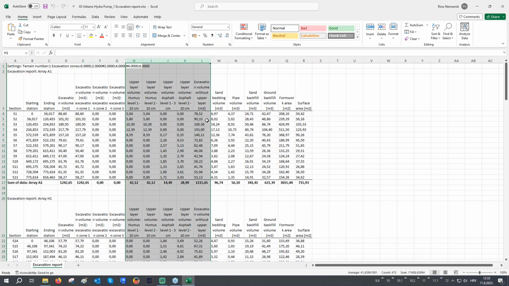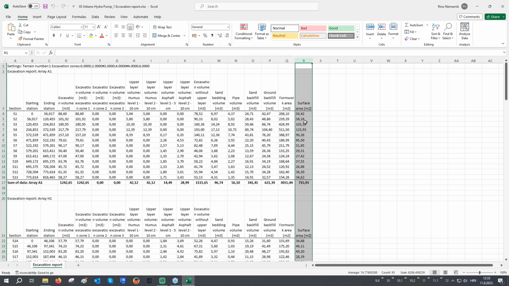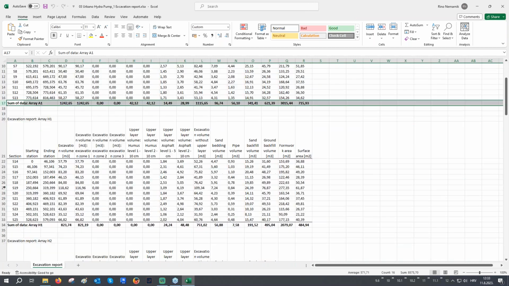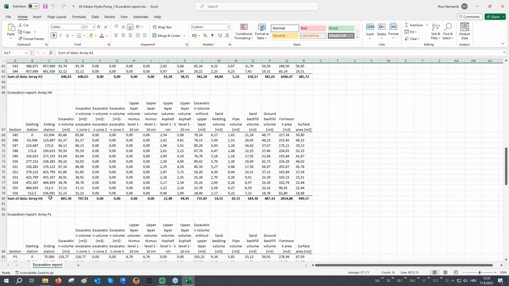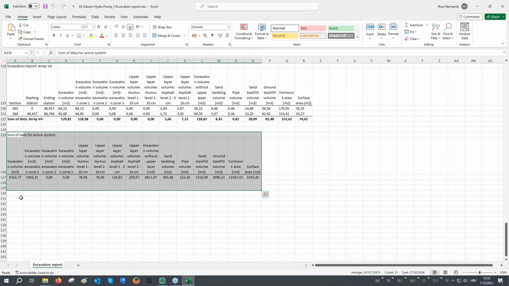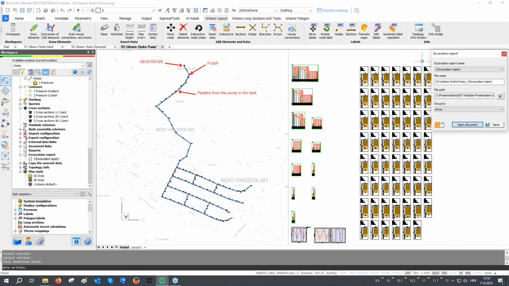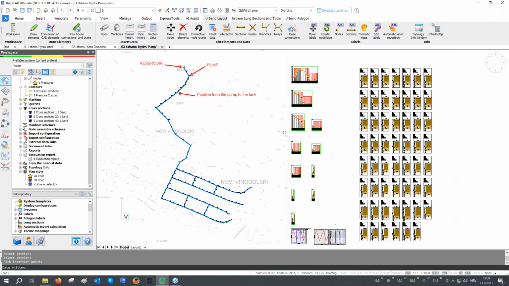Volumes of the upper layer, then sand bedding, pipe volume, sand backfill, ground backfill, formwork area and surface area. This is the top of the trench, and it's structured array by array. But if you scroll to the bottom of this report, you can see that you have some of the data for the entire network. Okay, so these are the trenches. And now for the last part, I would like to create a 3D BIM model.